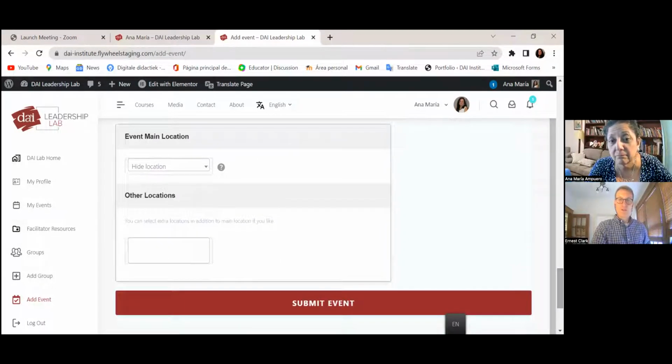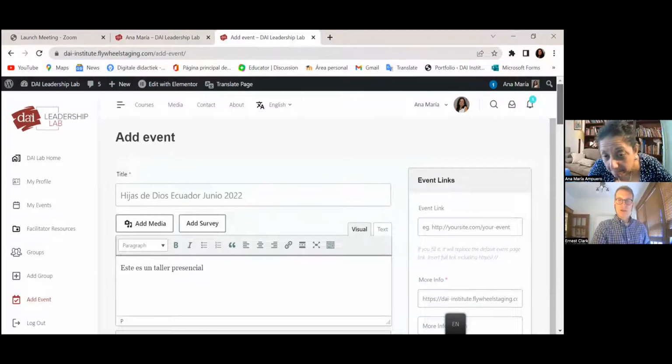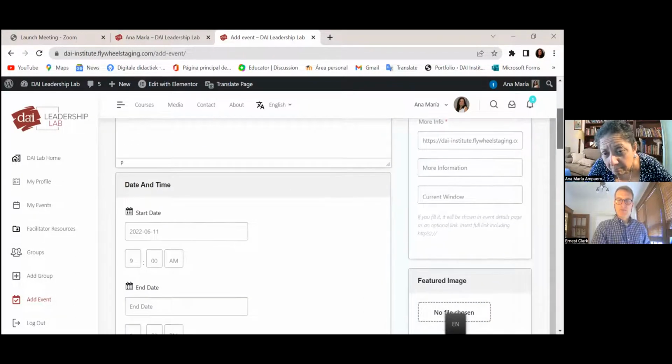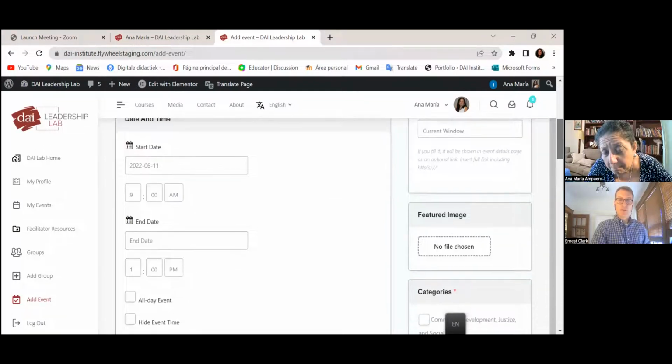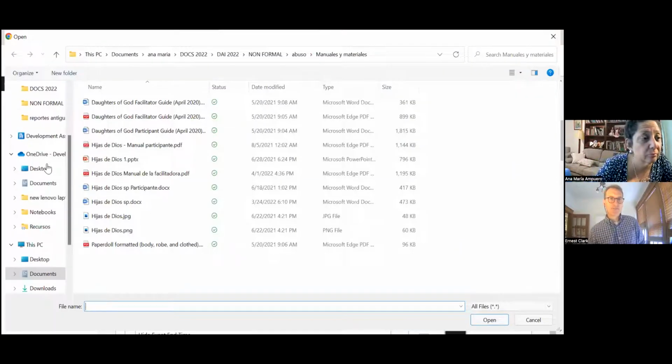Okay, now we go back to the top and we will finish the settings on the right side of the page. We have the more info link, we've pasted that. So scroll down. Featured image. Here you can use the same image that we used for setting up the group. So click here and you'll choose the daughter image again.